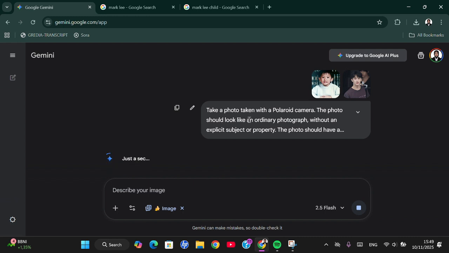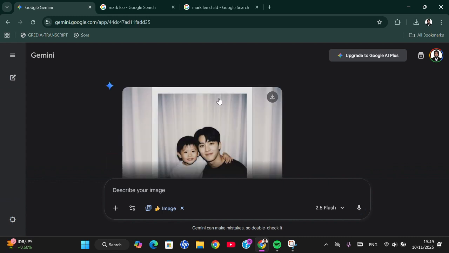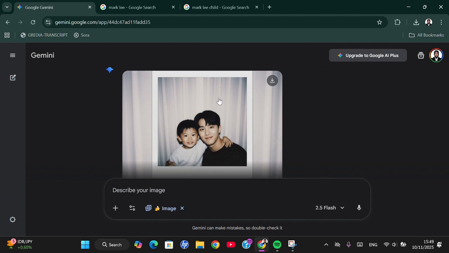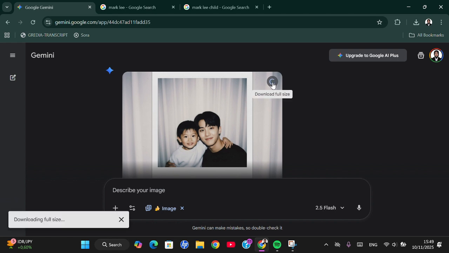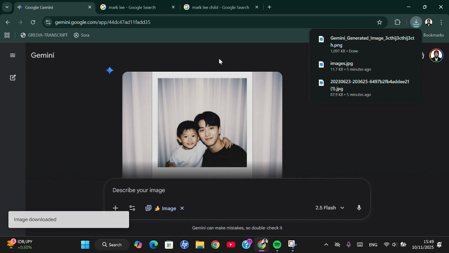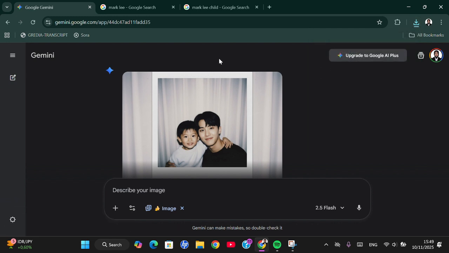Okay, it's still loading. And this is the result guys. And if you want to download the image, you can click on download icon here and the image will be saved to your device. Okay, and that's how we can create hug my younger self photo using Google Gemini.